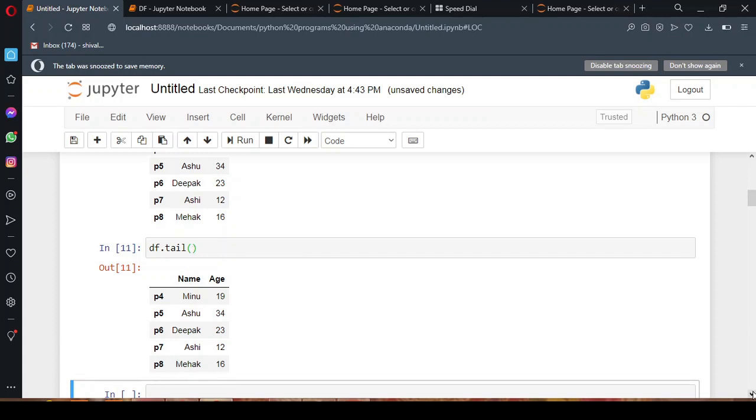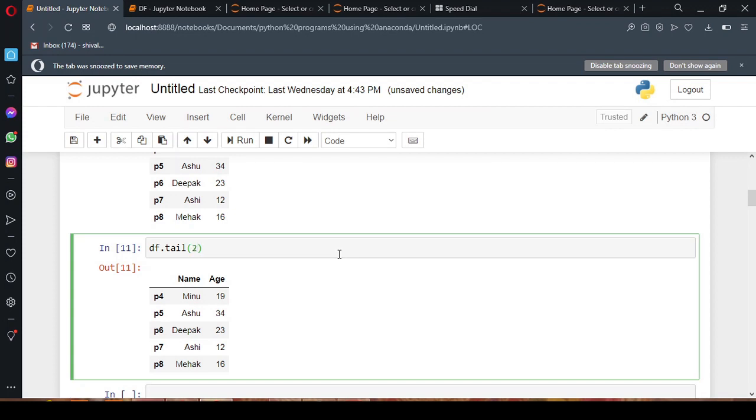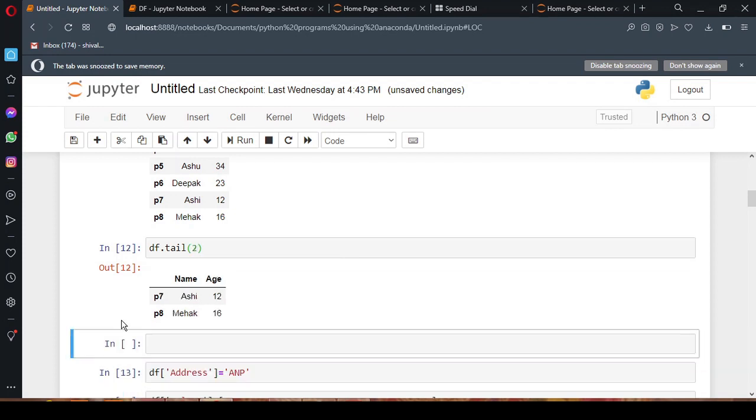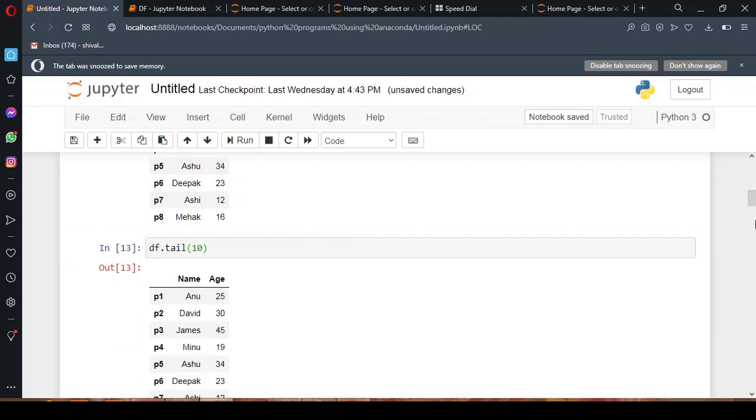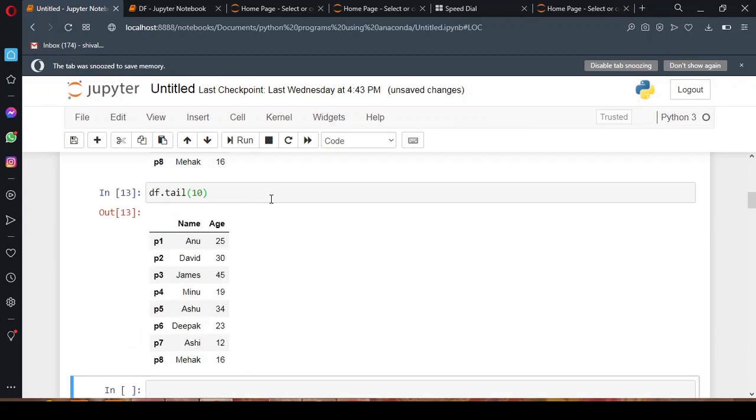And if you give any argument, for example, I'll give it here only. If I give 2, then it will give me the bottom 2 rows. Okay, you can even pass a number which is beyond the number of rows of your data frame. It will not give you any error, and it will give you the complete data frame.